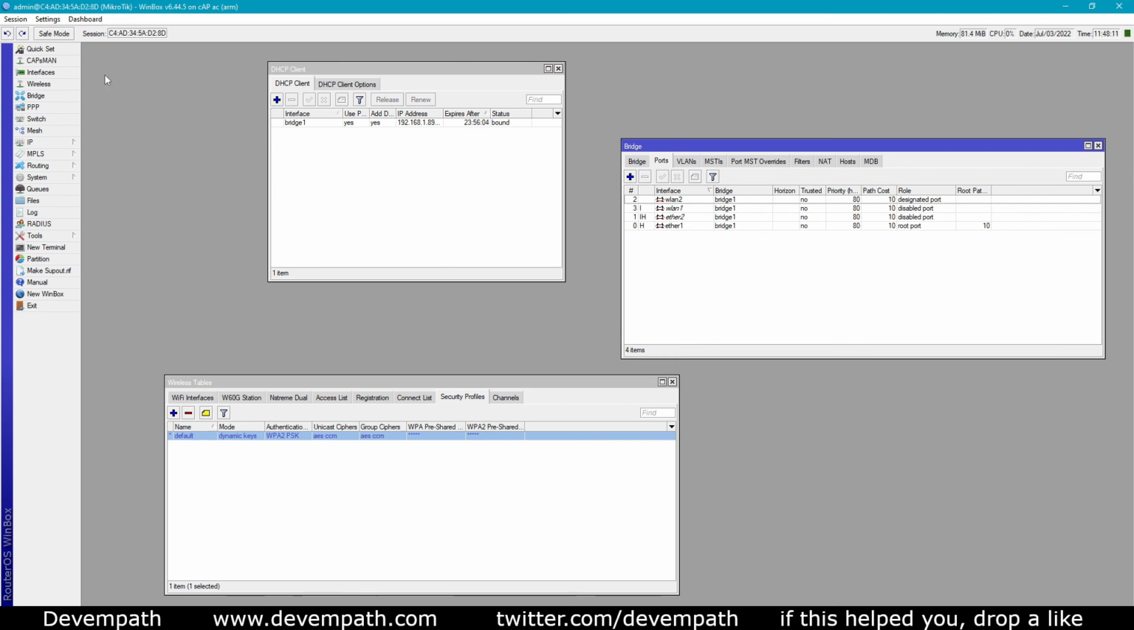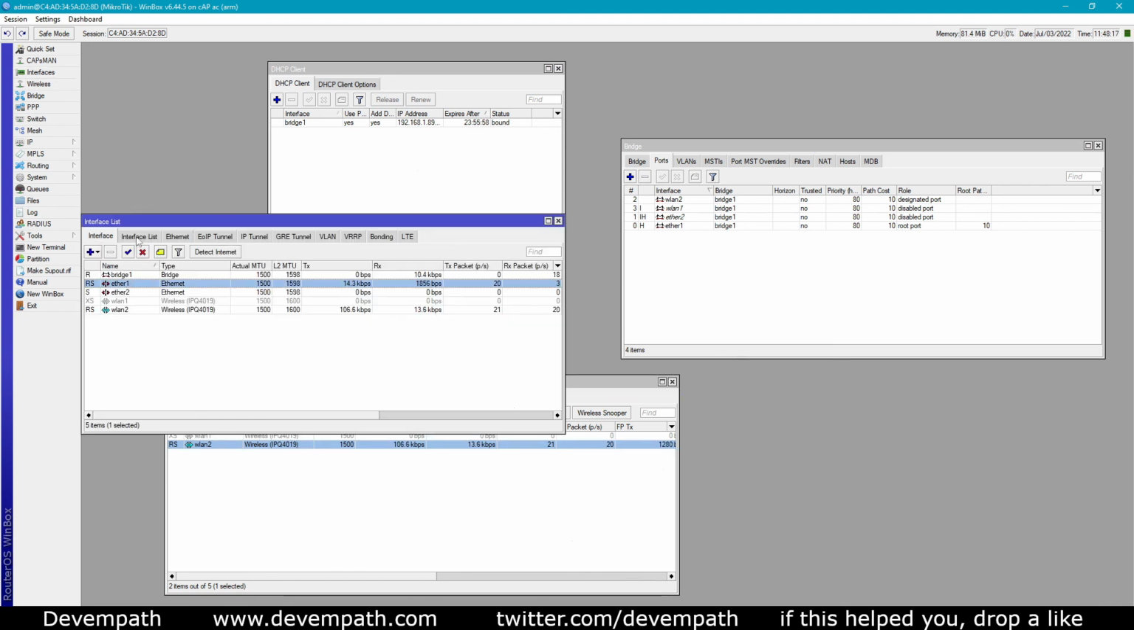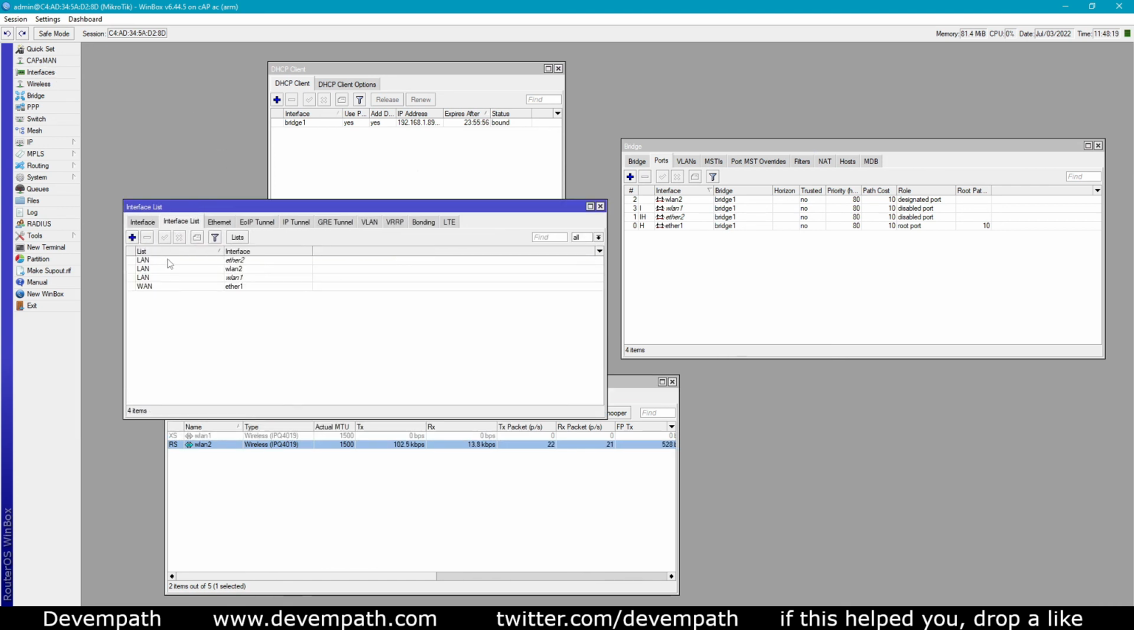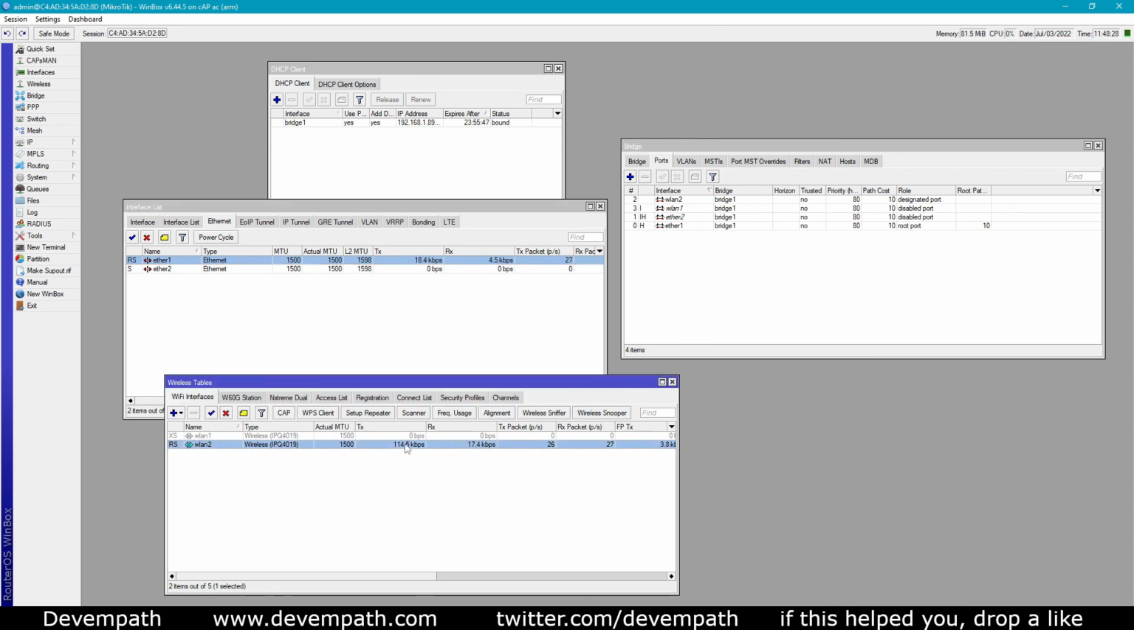As we can see here, it's creating a bridge that connects all the ports together. And that connects your Wi-Fi interface to your actual Ethernet ports, Ethernet LAN 1 and LAN 2. It bridges that between the two. And as we can see there, traffic is flowing over the Ethernet port and traffic is flowing over the Wi-Fi port. Easy peasy.